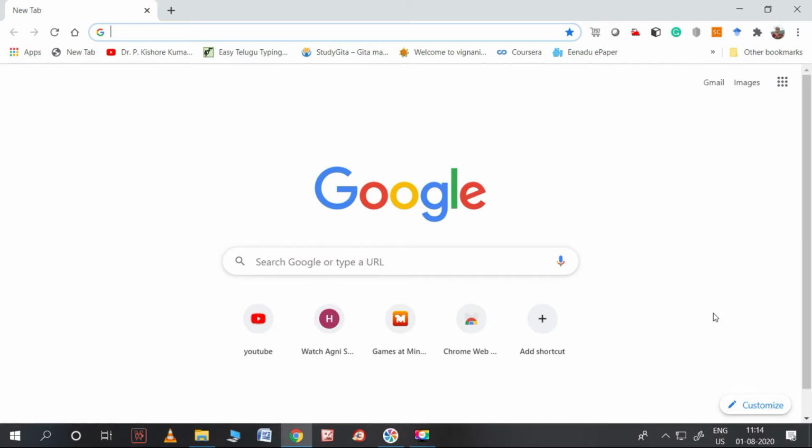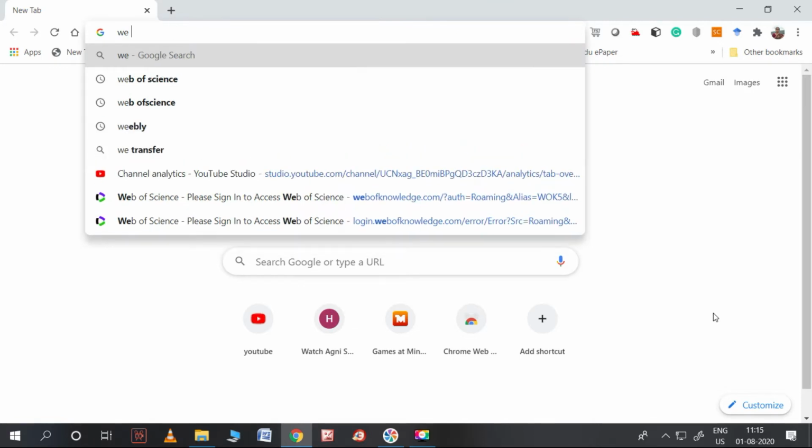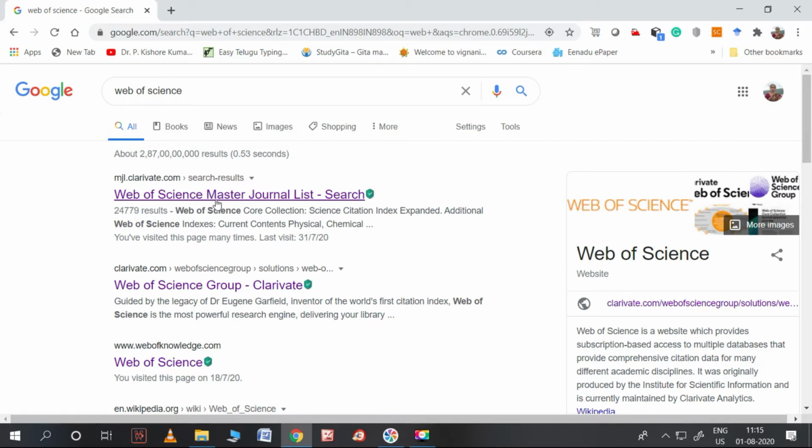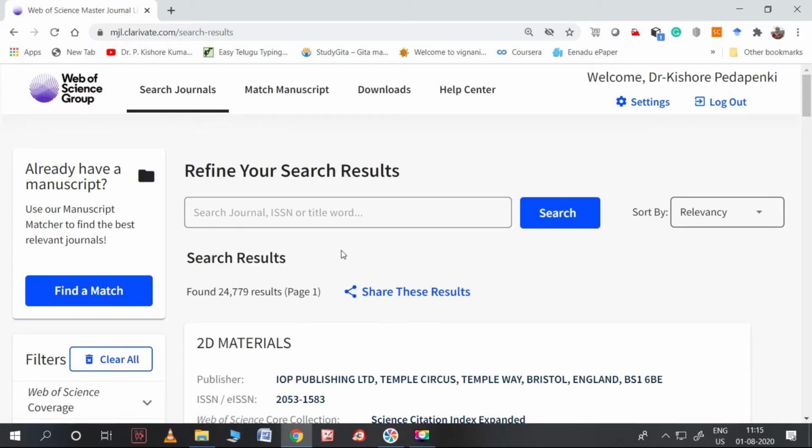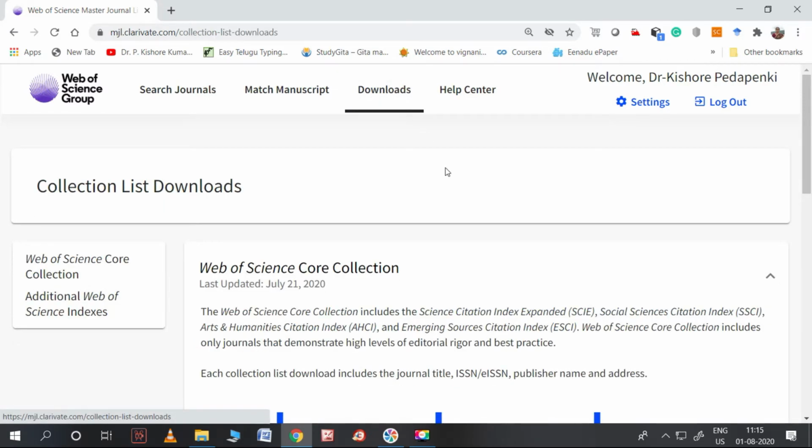So let us see practically how the Web of Science website will be useful for us. Let me type Web of Science. This comes under Clarivate Analytics, that is the group. So this is the Web of Science website. Here we have search journals option, match manuscript, downloads, help center. So these are the different options. Actually we have already logged in. So let me see downloads, that means what are the different things we have.